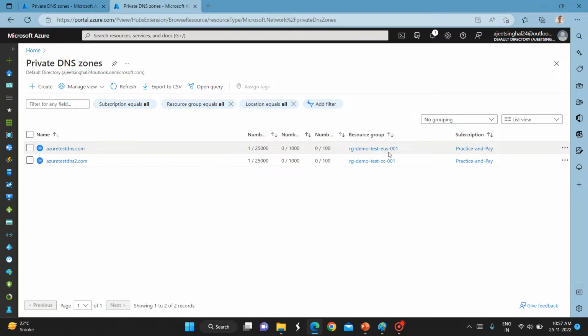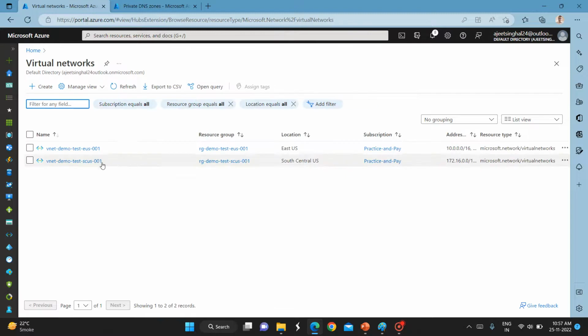I have created two private DNS zones here. One is in the East US region and the second one is in the Canada Central region. And I have two VNets. One is in East US and the second one is in the South Central US region. So you know how to create the private DNS zone.